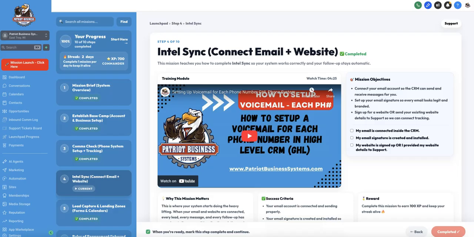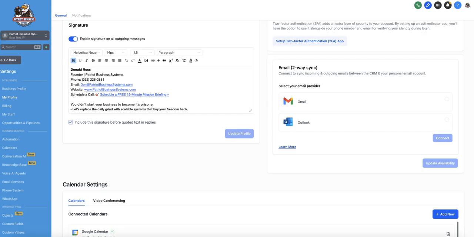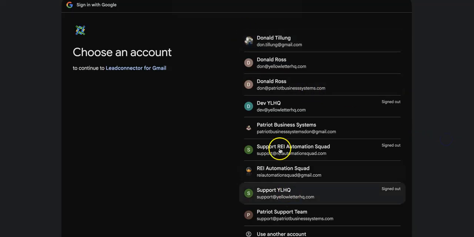So connecting your email. All right, so if you go down to the bottom and click on settings, once you're in settings, go to my profile. This is where you can connect your email so that it's two-way sync, meaning inbound emails come into the CRM, outbound show up when you send them, and it syncs back and forth. So if you're wanting to do that, pick the appropriate one and then go ahead and go to connect. It's going to tell you to do your connection to Lead Connector, and once that is completed, your two-way sync will be set up at that point.